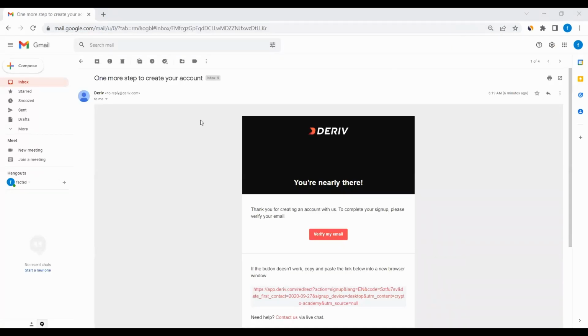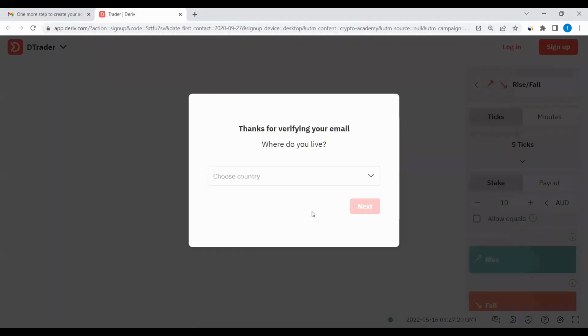Okay, so I am now in the email address, and this is how the email that Deriv has sent you is going to look. What you're going to do is click on verify my email account. I'll click on it, and then it will open up a new window, and this is how it will look.